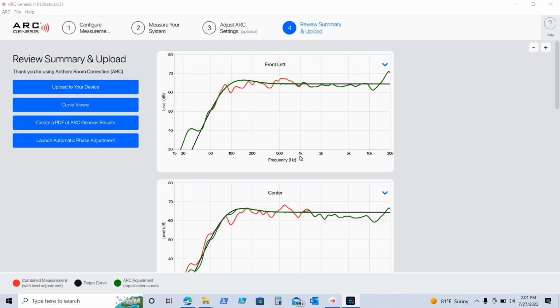So now that we have saved our file, I suggest saving it somewhere. Save as. I named it 1.6.10 beta. It's the same version as the new release. Once it's saved, you can then upload to your device. It'll upload. I've already done this.